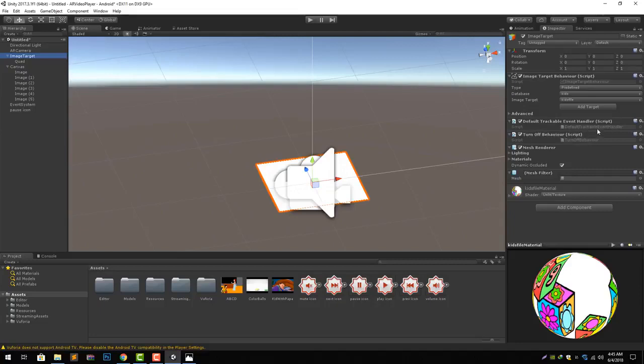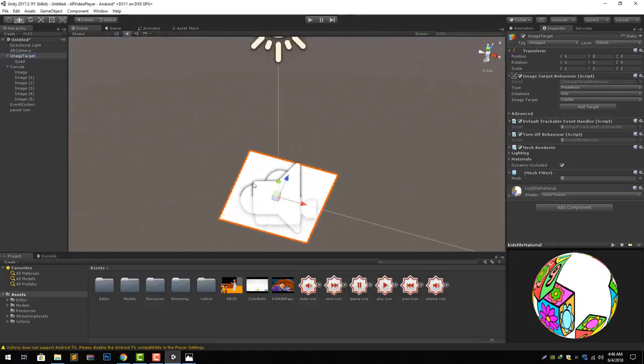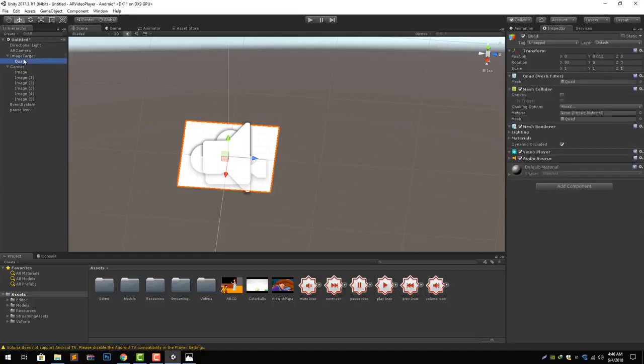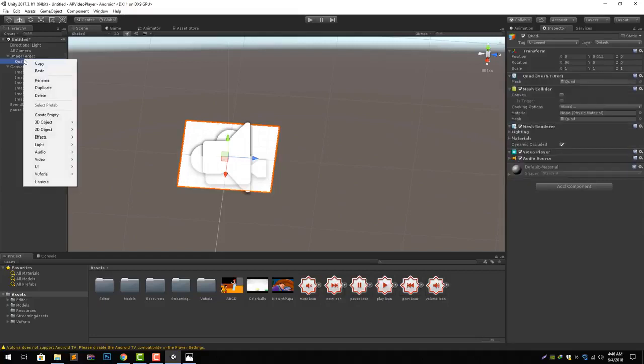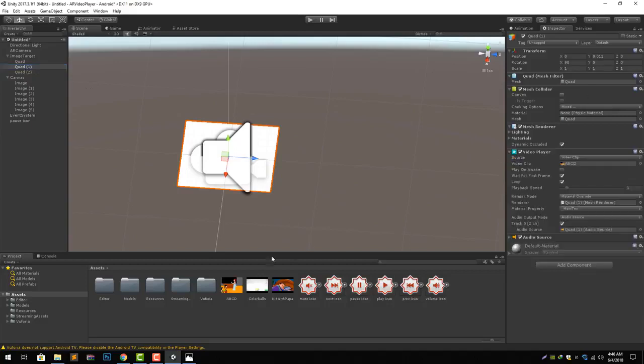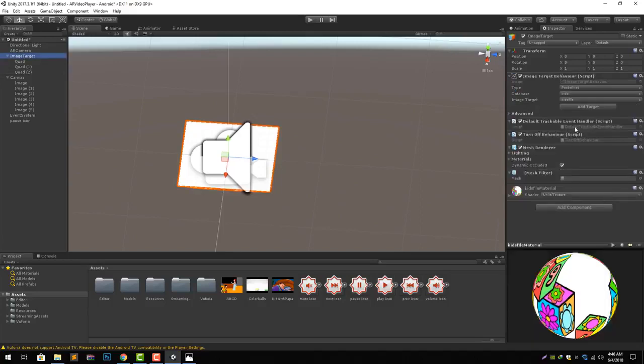In our image target we need to edit this default trackable event handler script. Whenever this image gets tracked, it plays the video, the first video it has. And to have 3 different videos, we need to duplicate this quad 2 times and just change the video clip from here to the other videos. So now let's go to our default trackable event handler script.